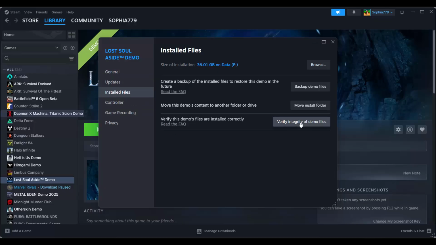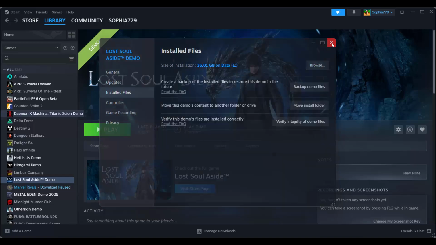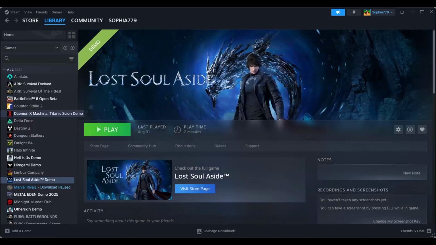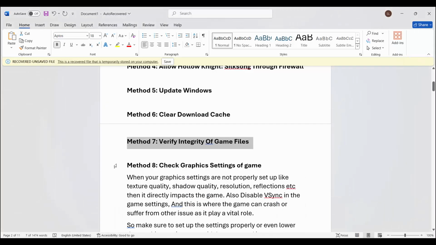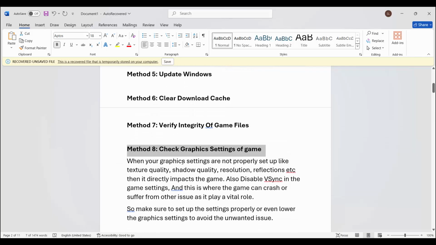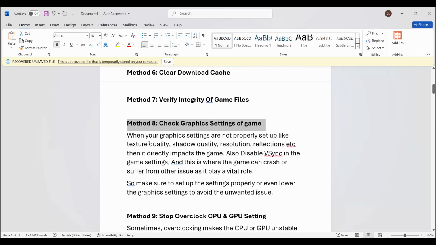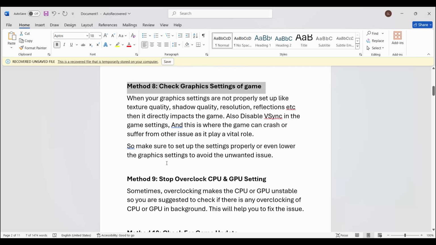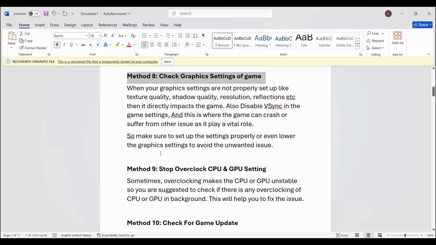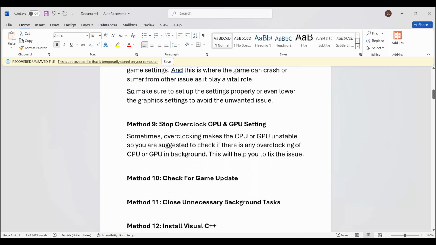So after verifying the game files, now try to launch the game and see if it is working or not. Next solution is to check graphic settings of the game. So when your graphic settings are not properly set up, like texture quality, shadow quality, resolution, reflections or others, then it directly impacts the game. So you are suggested to make sure all graphic settings are properly set up and they are set as low to avoid unwanted issues while playing the game. After this, launch the game and see if it's working or not.